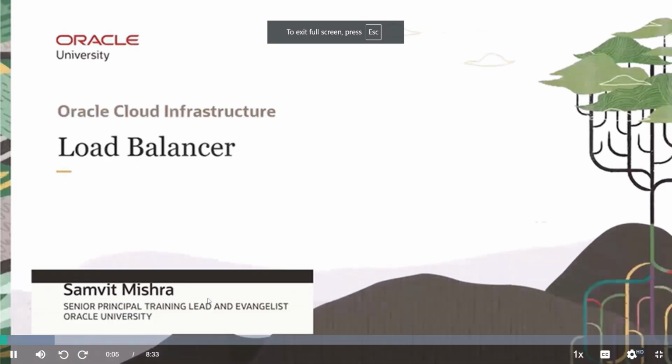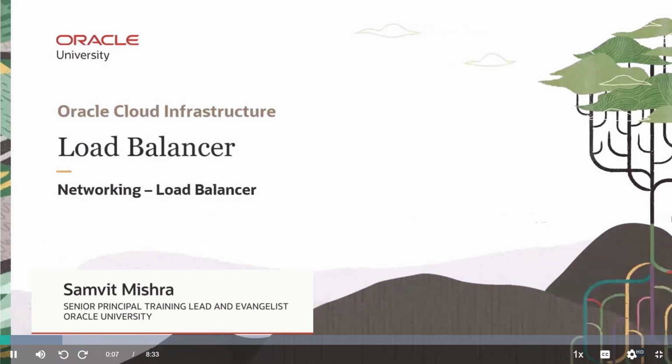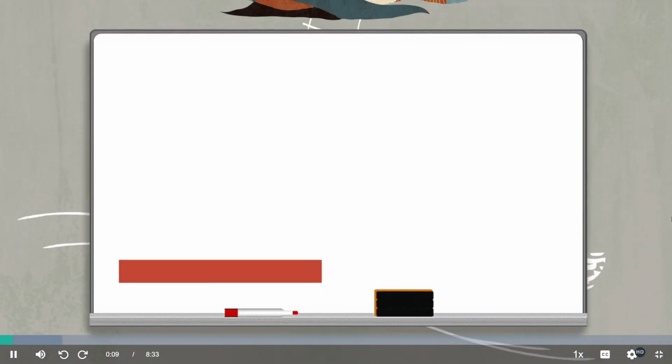Welcome to this lesson on load balancers. Let's get started. I'll start the discussion with whiteboarding. First of all, we will understand what a load balancer is.